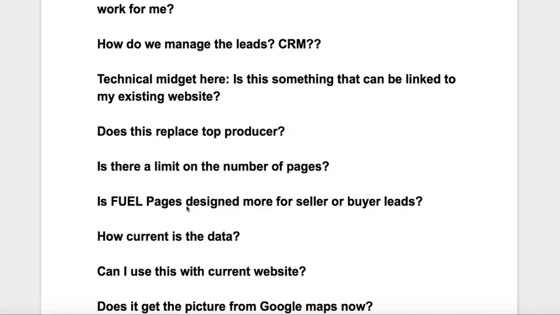Is Fuel Pages designed more for seller or buyer leads? I would say that it skews more towards sellers. However, it certainly can and should be used to generate buyer leads as well. And we've got strategies to do that, again, in the Implementation Bootcamp and in the Fast Start training series, and it works beautifully for that. For example, one of the success stories that you will see on the order form at getfuelpages.com is from a guy named Shannon, and he shares how in just a few short days he generated 15 seller leads and 30 buyer leads. Really good stuff.